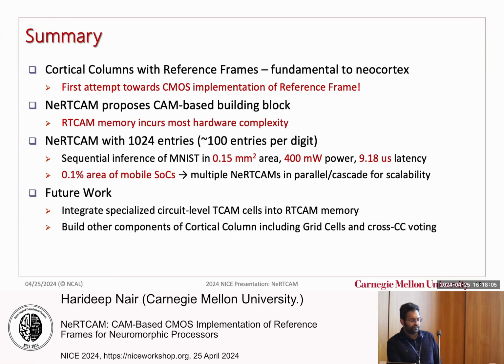And in terms of future work, the first immediate aspect is to integrate specialized circuit-level TCAM cells to actually model the memory, which means the 80+% of the complexity can be hugely optimized. This work just serves as a first baseline proof of feasibility for implementing reference frames in CMOS using CAMs. And then we want to focus on building the other components of the cortical column and start creating a complete system with multiple cortical columns, including cross-cortical column voting, to create a cortical column computing system in CMOS.